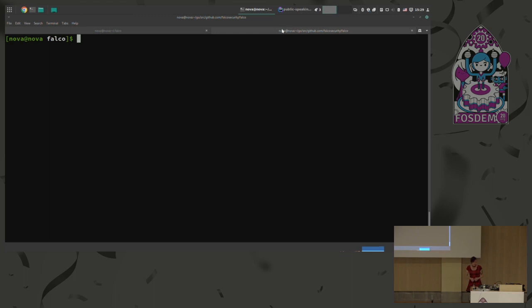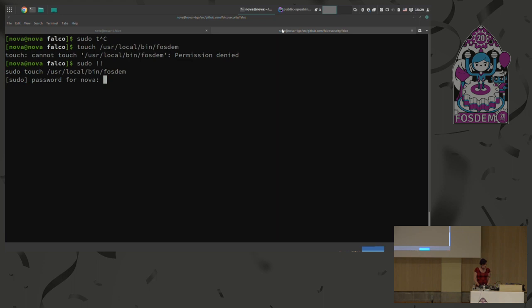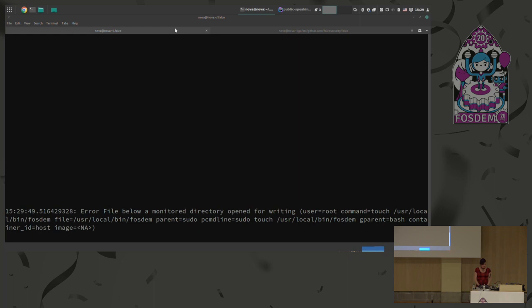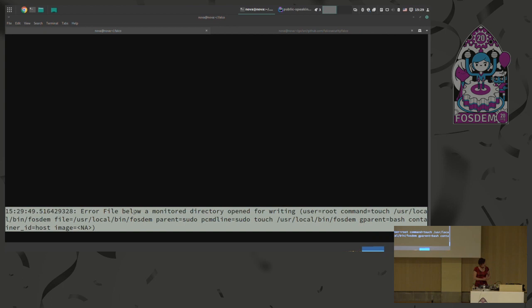So for our first experiment, in a different terminal, we'll do this without sudo first, /usr/local/bin/FOSDEM. Permission denied. Linux is using preventative action to keep us from doing something that we shouldn't be doing. We escalate to a user. We happen to know the password. We're able to create the file. Falco alerts us. Pretty simple alerting mechanism here.